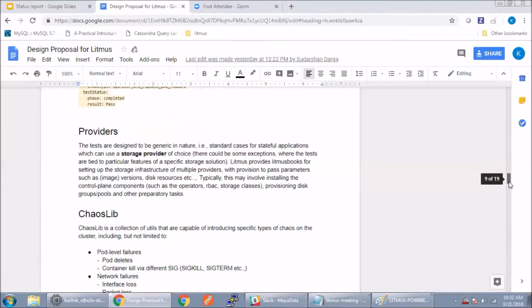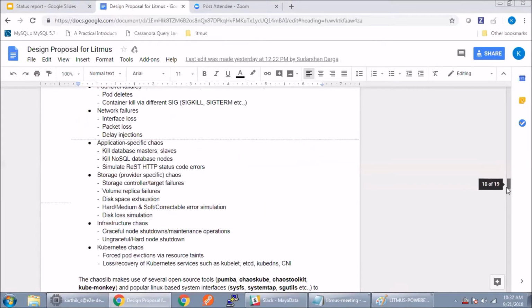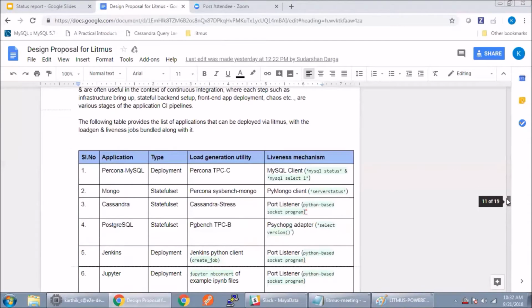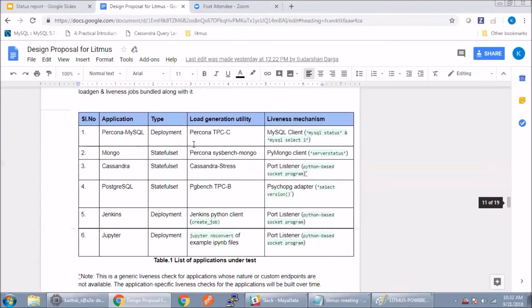About the load gen, we discussed that we are using the application-specific load gens. So this table is going to illustrate what are the tools that we're using to generate the load. There is a TPCC runner that we're using for MySQL. The Sysbench Mongo from Percona is being used for Mongo, Cassandra Stress for Cassandra, and the pgbench tool for Postgres. And there are some handwritten load generators that we've created using the respective tool-specific clients. For example, the Jenkins Python client has been used to create some jobs, etc.